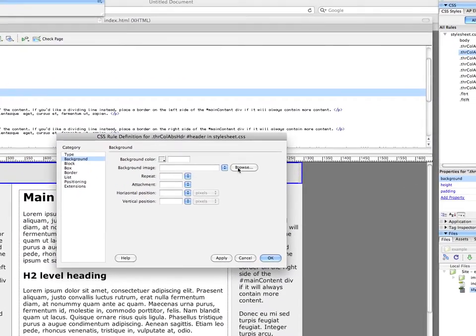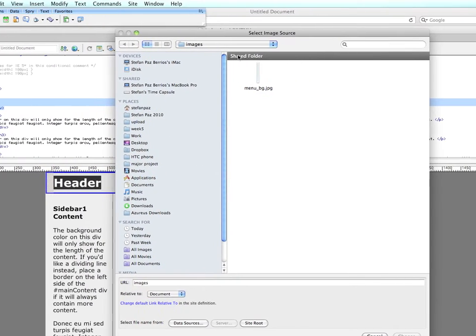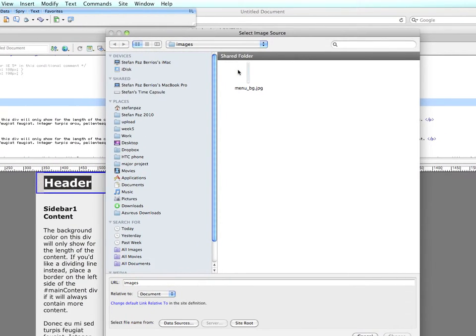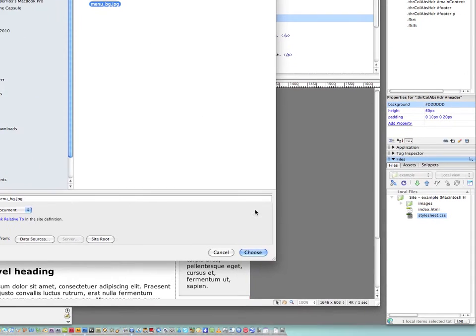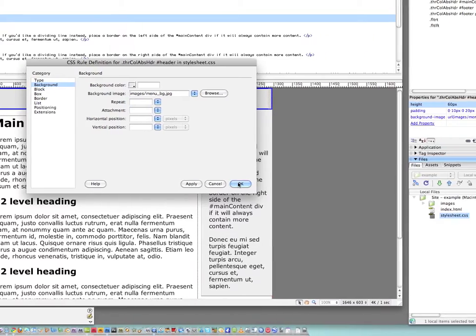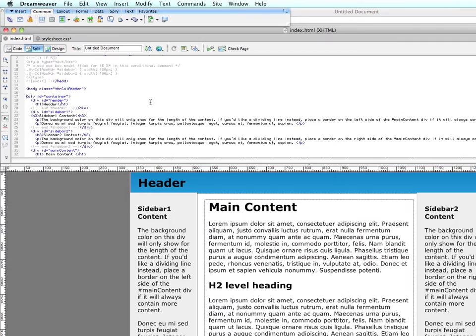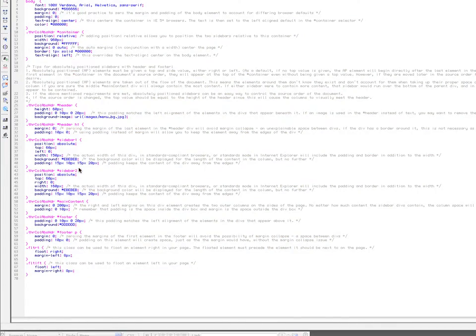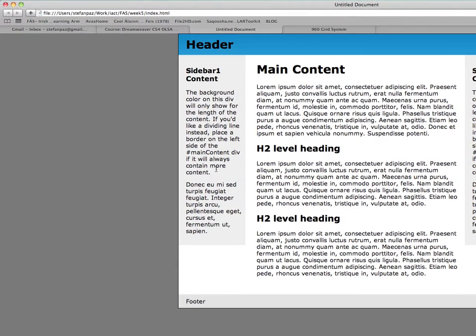And background image, browse, and you see that it jumps right into the images folder of where we are, which is handy. It means I don't have to be clicking around looking for it. It's the same for you guys. You won't have to be clicking around in your own computer. So menu background, choose. Let's just see what it looks like. Apply that. Okay. Command S. We can already see something different here. Save again, jump over, and Control R to refresh.